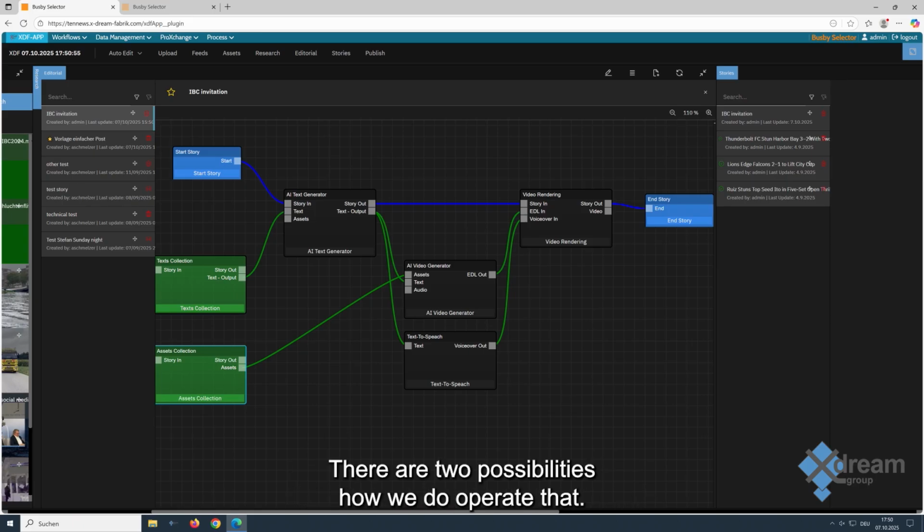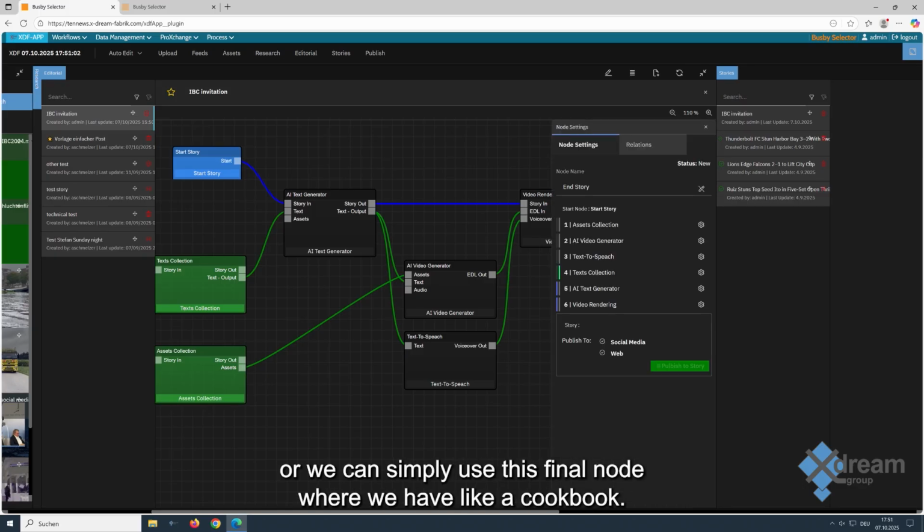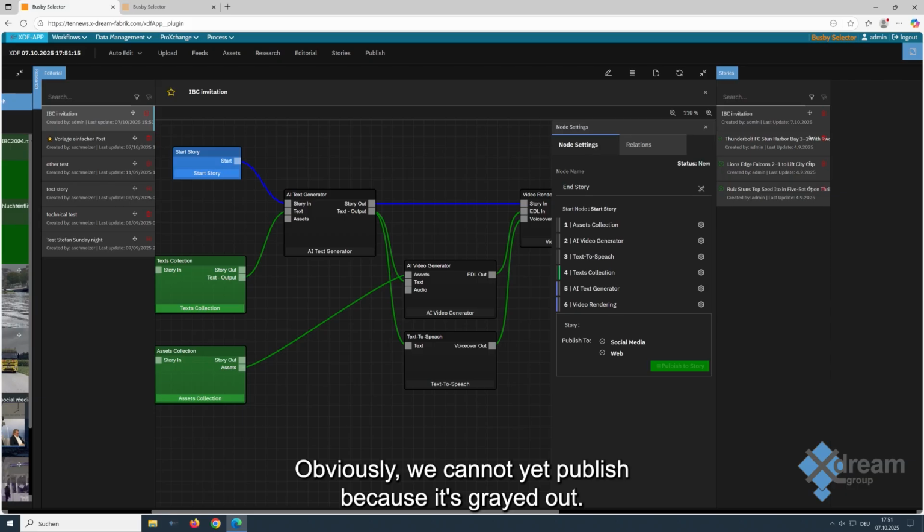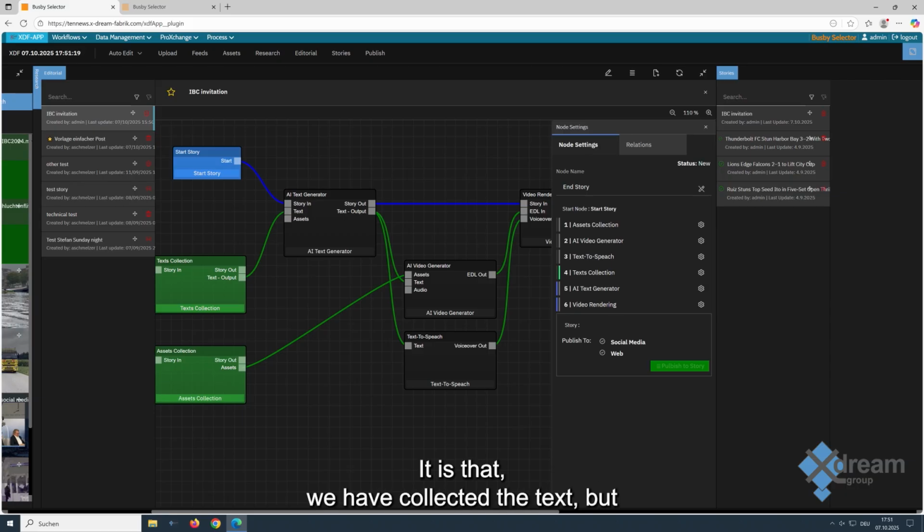There are two possibilities how we operate that. We could open all the individual black boxes, or we can simply use this final node where we have like a cookbook. It tells us you need to do this, this, this, and this, and then finally you are done and you can publish that story. Obviously we cannot yet publish because it's grayed out. Now why is that? It is that we have collected the text, but all the others have not been performed. So I can open them from here.